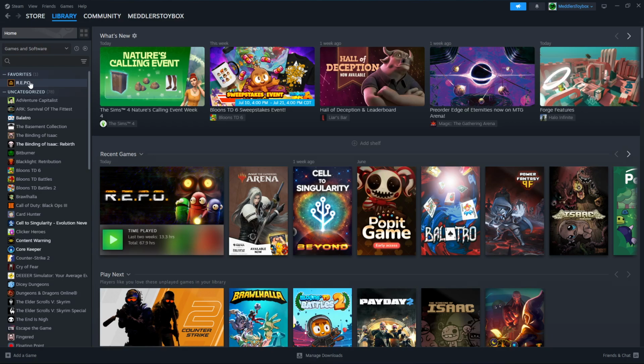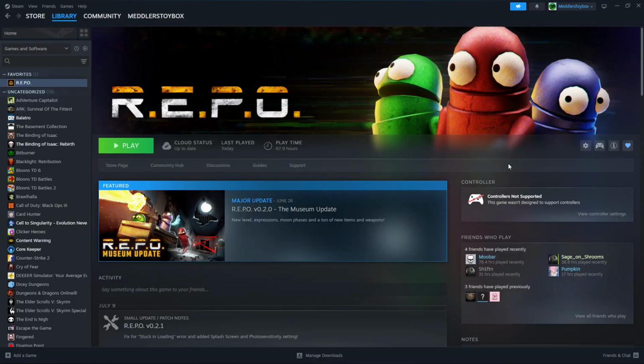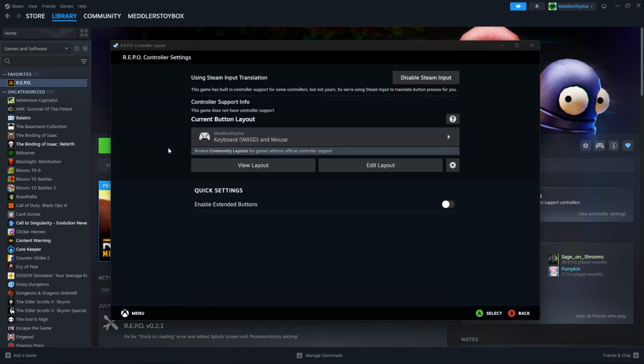Then go ahead and go to your library and open the game you want to set up a controller map for. For this, I'm going to be showcasing Repo because that's the one that me and my friends are currently playing. Up in the top right, there's going to be a little controller icon. Now, it will tell you that no controllers are supported. You'll usually get this when you have a controller clicked in, but if you click the controller, it'll bring up this.